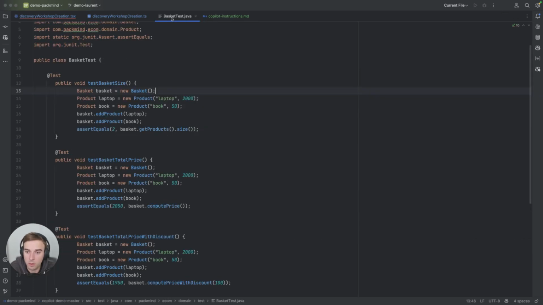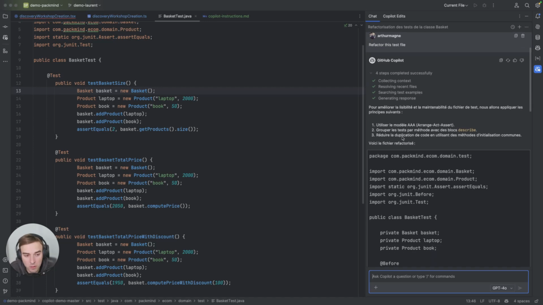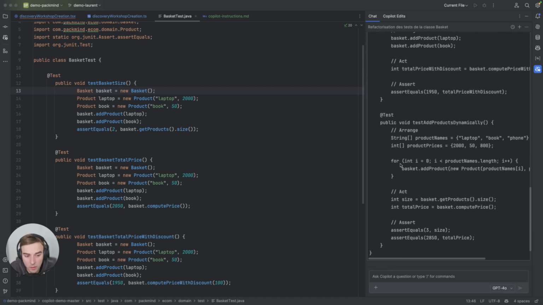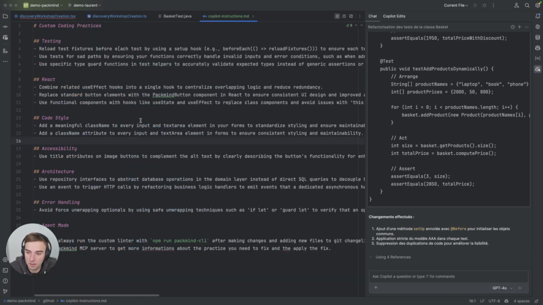And when I use GitHub Copilot chat, for example, in this example, I just ask GitHub Copilot to refactor this old Java test file, and Copilot will use our base coding practices to refactor this file. So I can be sure that the instruction that I just gave to GitHub Copilot will always contain every practice we validated with our team.